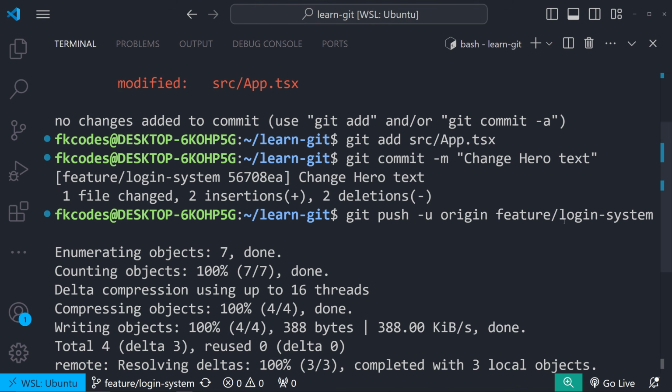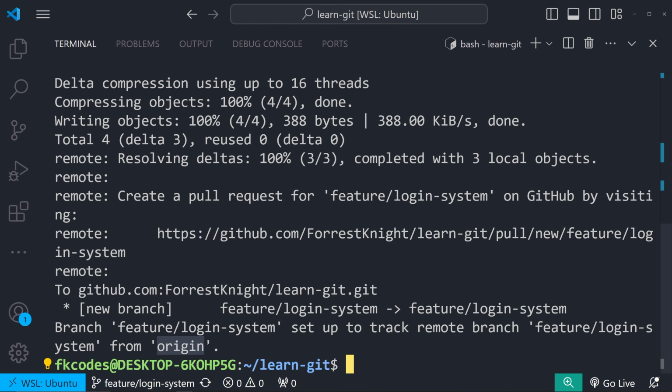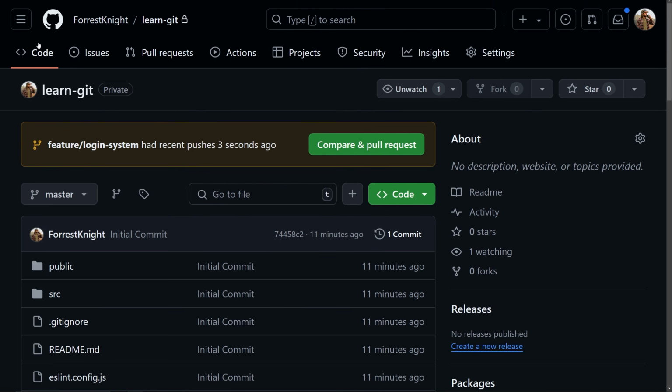And this actually created that remote branch. We pushed it, it created that remote branch. That's all you have to do. And origin is just saying in that remote repository again, that's what we named it. So if we were to come over here, you can see that feature login system had recent pushes 3 seconds ago, and then we can compare and pull request.